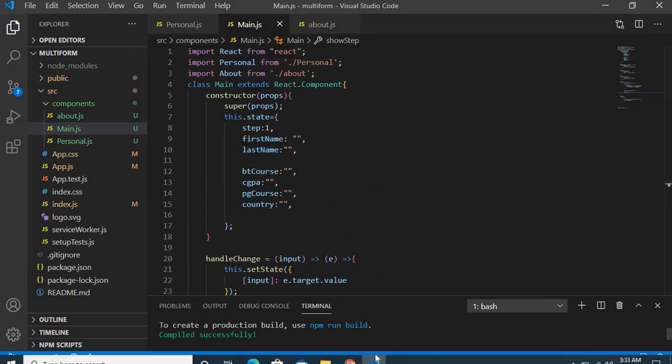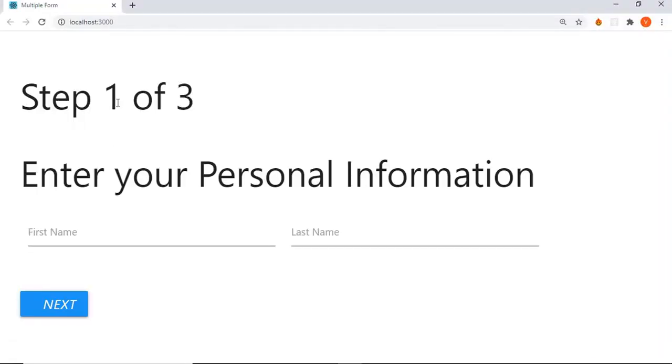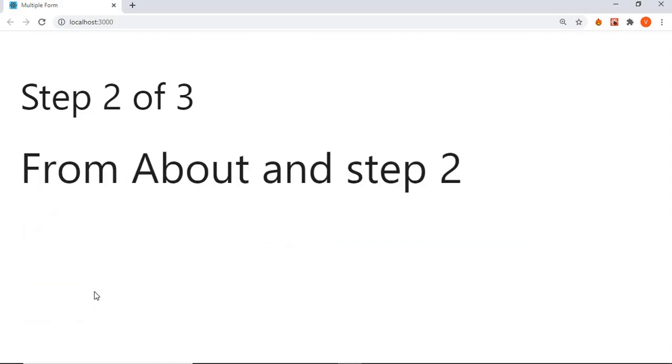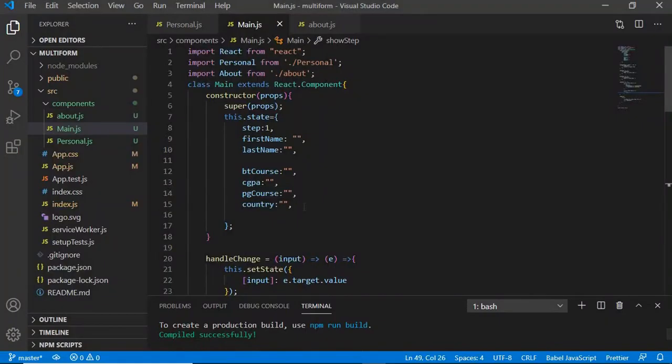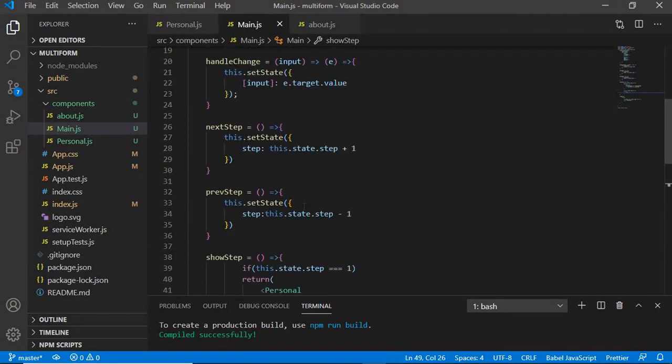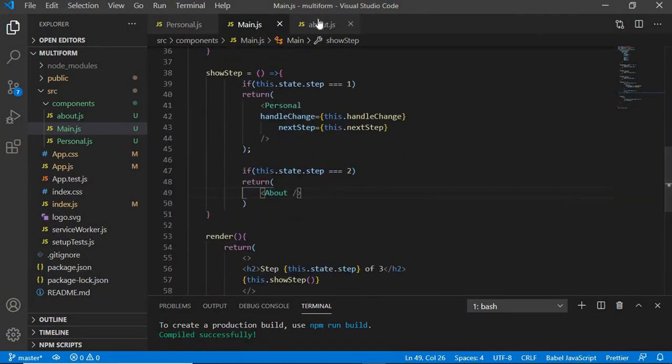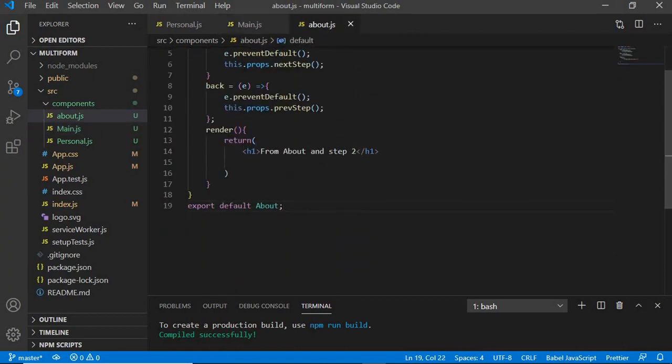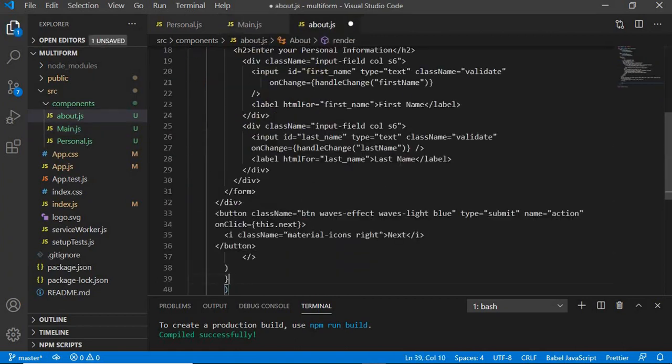Let's save it, and here I'm going to type John Doe. I'm going to click on next. So it says from about and step 2. So we are getting the component. Brilliant. Now let us go back to about.js.